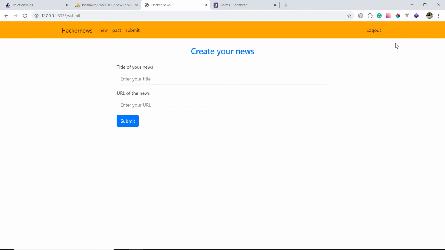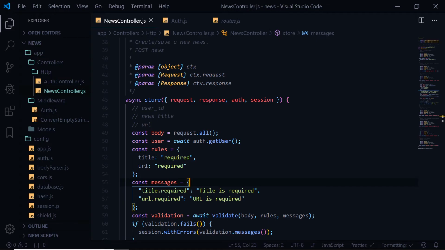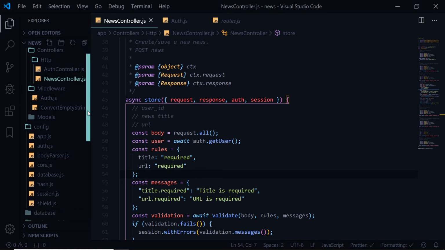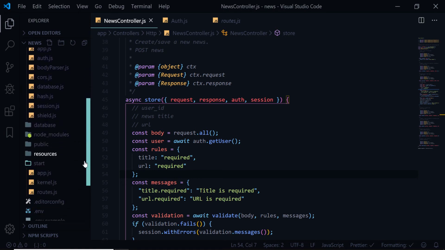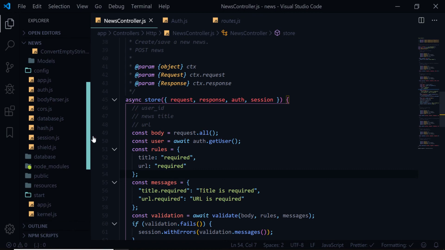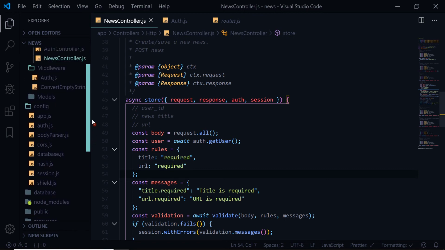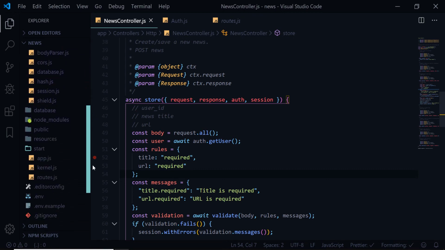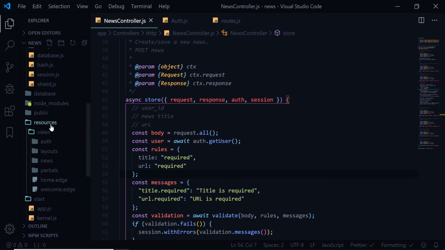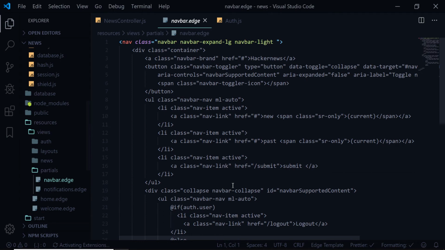Alright, so we'll have a home link here so that we can go back and forth. Remember, home link is for us to see the news created by us. So let's go to where is the news? Where is here? So here, into partials, into nav bar.